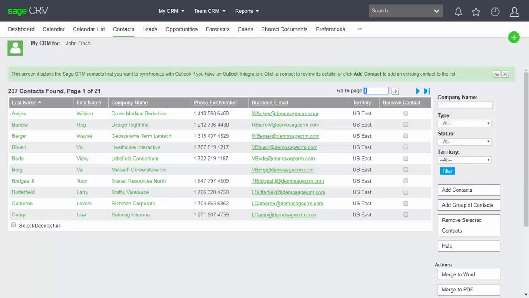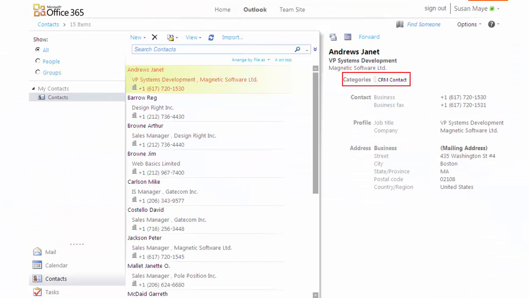And that's pretty much the idea that you can take contacts inside Sage CRM and push them through and sync them through into Outlook, and you can manually select Outlook and Exchange contacts and push them down into Sage CRM. But when a contact is shared, it will be very clearly identified within your user interface inside the Outlook client, whether that's a web client or not.